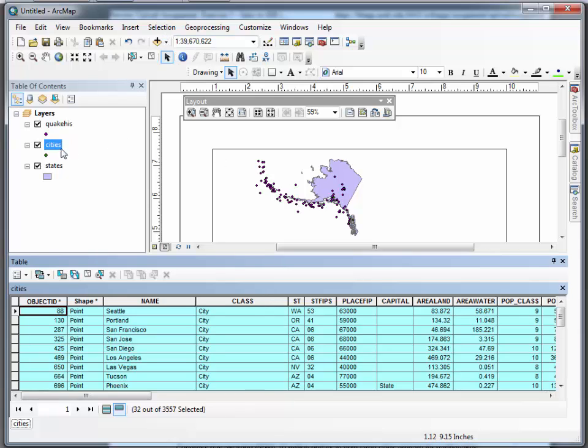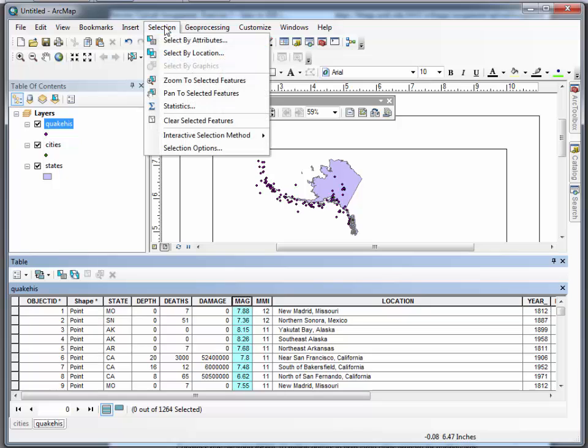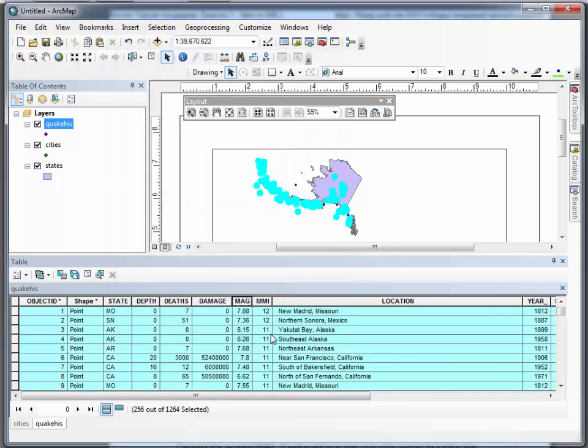So again, I'm going to look at the earthquake attribute table, and I see the states, how deep it was, the number of deaths, the damage, magnitude. So magnitude is what I'm basing that on. So I'm looking for 6.0 or greater earthquakes. So again, I'm going to go select by attributes. This time I'm selecting quakes that have magnitude greater than or equal to 6. So pick OK. There are 256 large earthquakes.